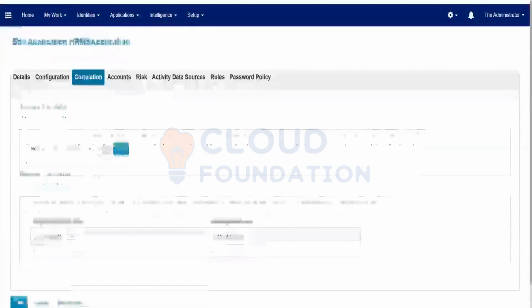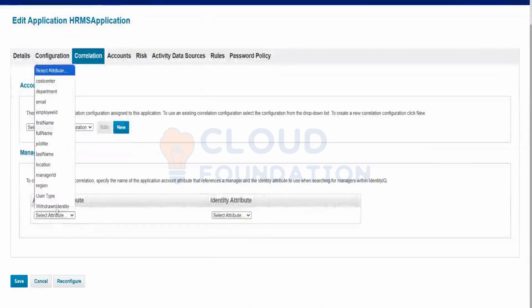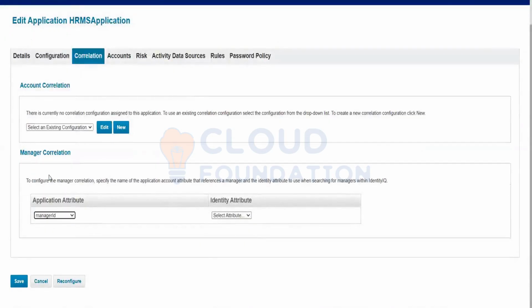Go to correlation. From the application attribute, we have to select manager ID, and from the identity attribute, we have to select employee ID. These values need to be matched. We define manager correlation.